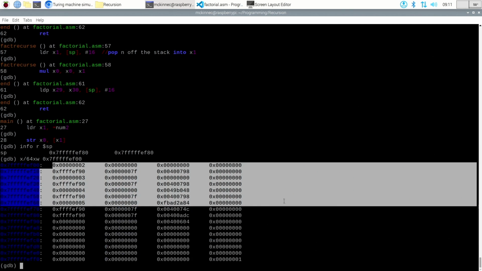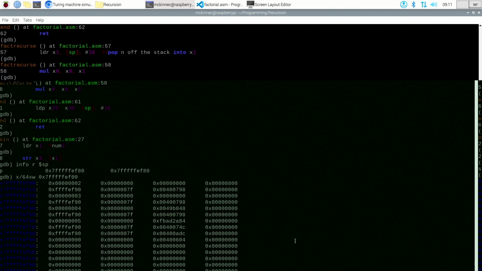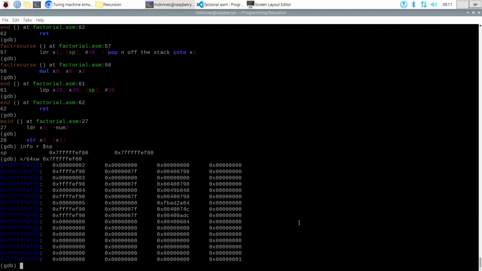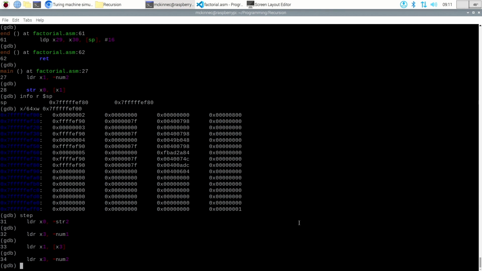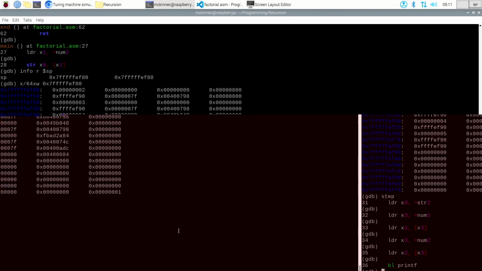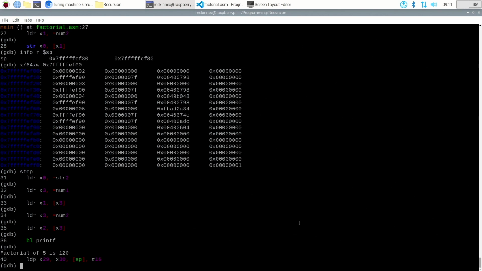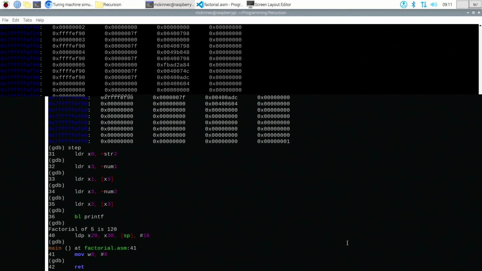Okay. All right. So let's step through the final stuff and see it working. Step, load the number, load the number, load the other number, load the string, branch to printf, and it prints the factorial of 5 is 120. Move W0, return to the operating system, and it's done.